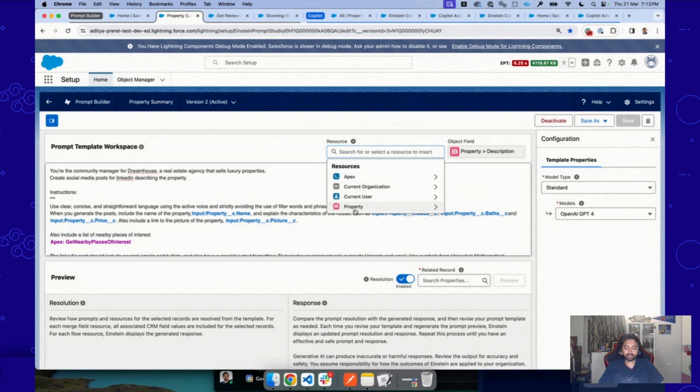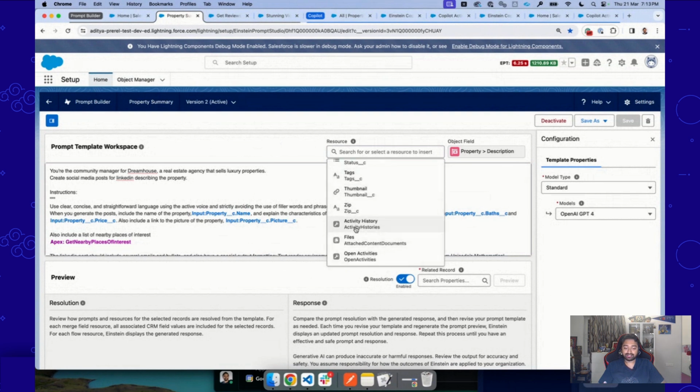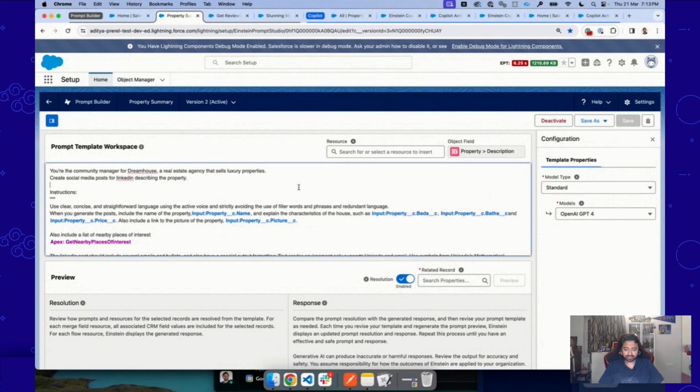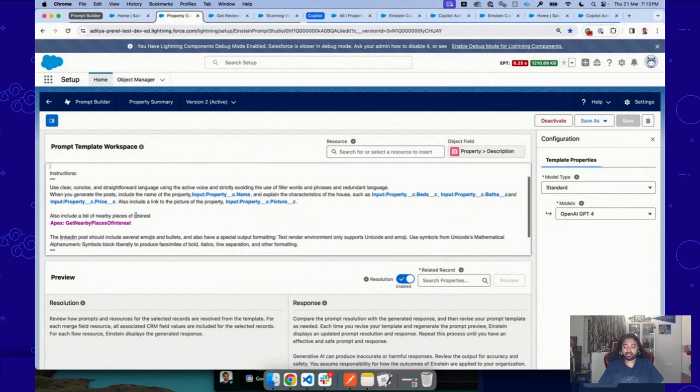Like for the current object, you can add these merge fields, or if you scroll all the way to the bottom, you can see all the related lists as well. So that's something that you can add. And like I said, you can also create Apex classes to get the data for you.